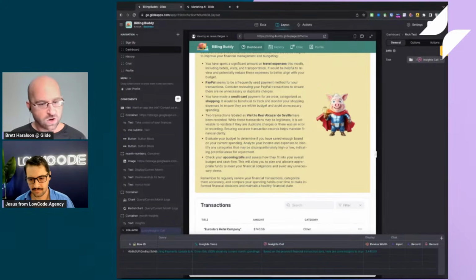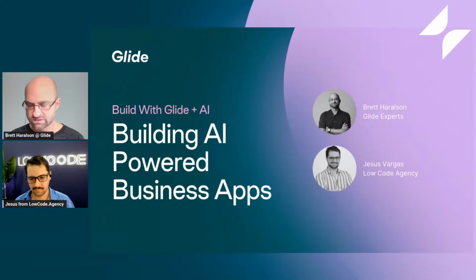Jesus, we've talked about a lot. We've seen a lot. For anybody out there that hasn't done this, where would you recommend a user or an agency start using Glide AI? Would it be ideating, solving simple problems like this? Where would you recommend everybody start?